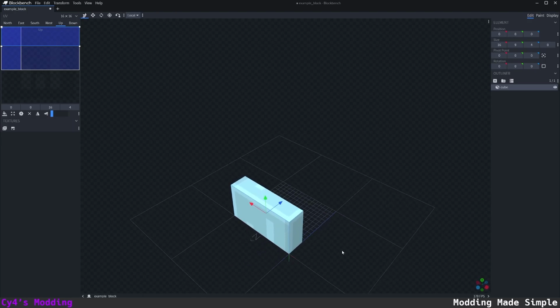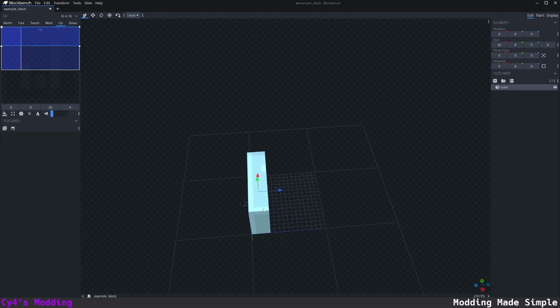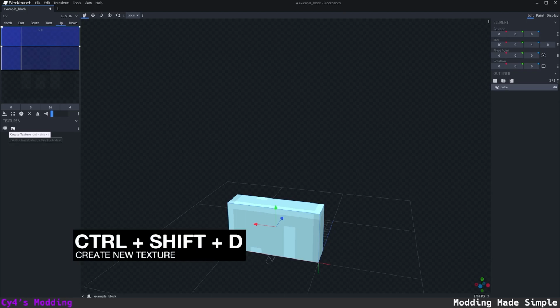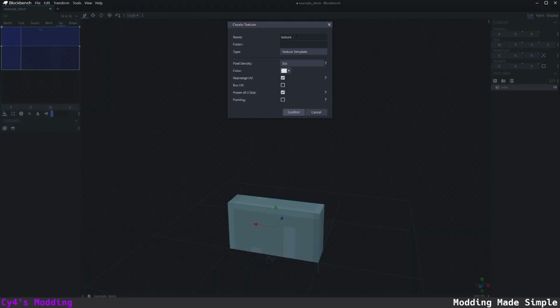And the thing that makes this block special is that we need to write a bit of code which will make sure that we can place this block in different directions. I'm going to create a texture with Ctrl-Shift-T, and this is going to be our template texture. We're going to also call this example block.